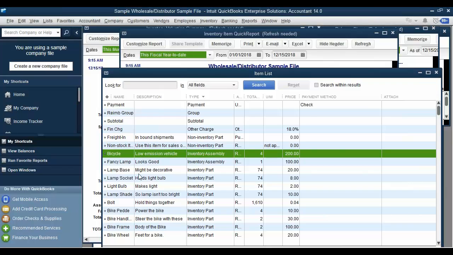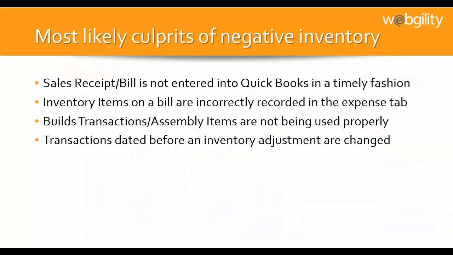So now we have fixed this negative inventory on this item that really should have been an assembly item, and also the inventory on its raw materials. Now let me hop back into the presentation. Anytime that you combine 2 or more inventory items to create a new item, that's an assembly.